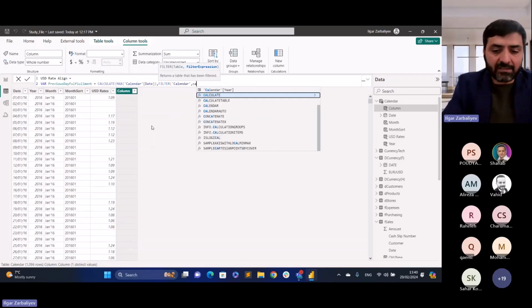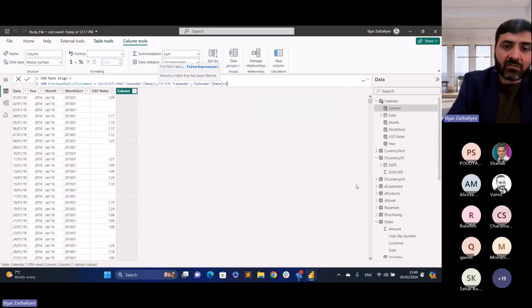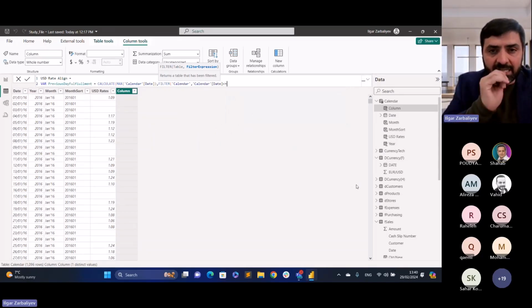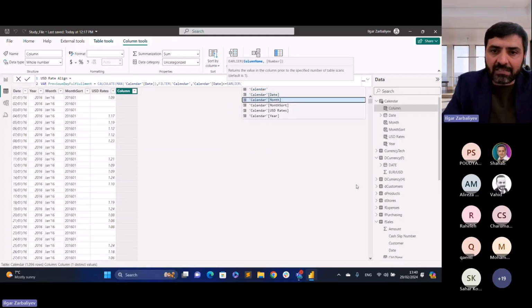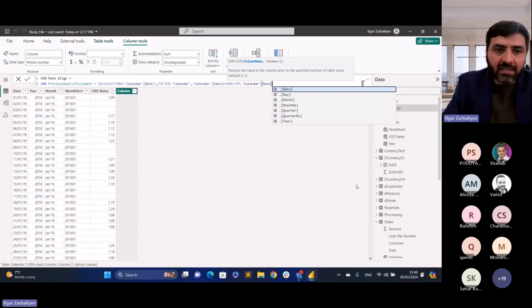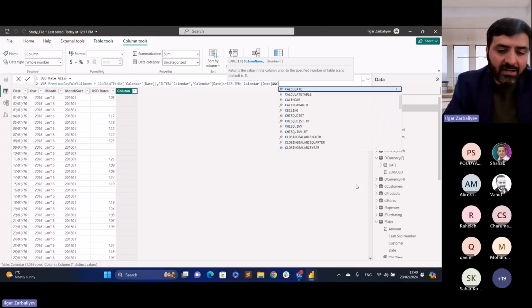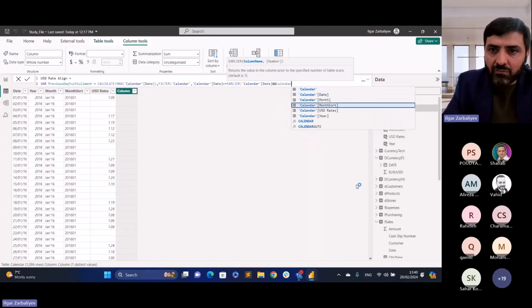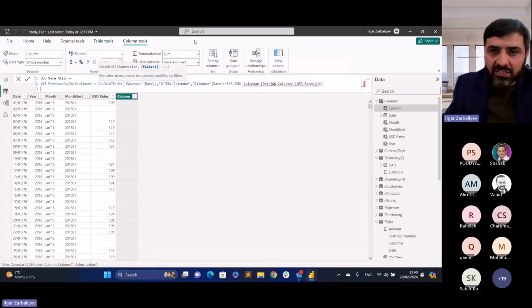and then I'm going to say that calendar date should be less than or equal to. In the previous session, in the first part of our session, we used the earlier function, and we are saying that earlier function. Earlier, here, we are selecting calendar date, and here I'm adding one more condition, and I'm saying that my calendar USD rates should be greater than 0. And I'm closing parentheses, saying that, let me check once again.